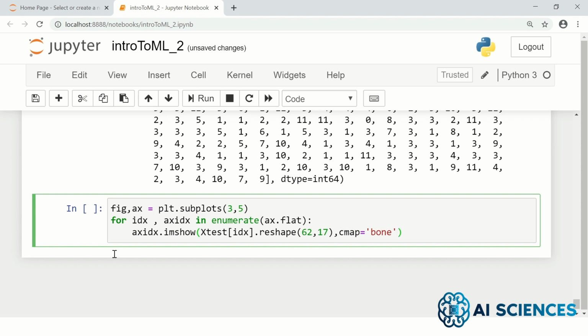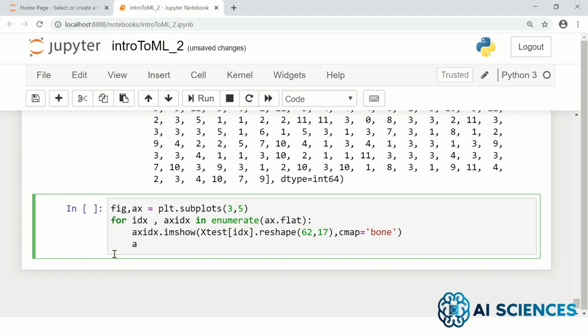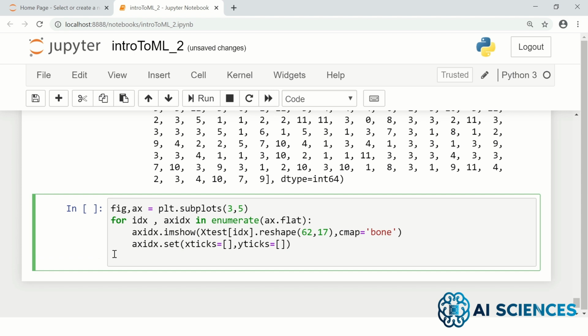And next we set some properties. Let's say ax[idx].set x ticks as this and y ticks as this. Now let's set the label in a way that if the target is correct, then the label is in green color. If the target is not correct, then the label is in red color, let's say.